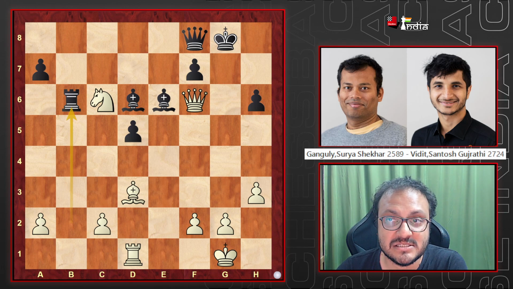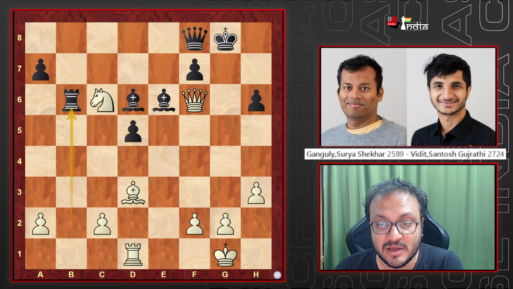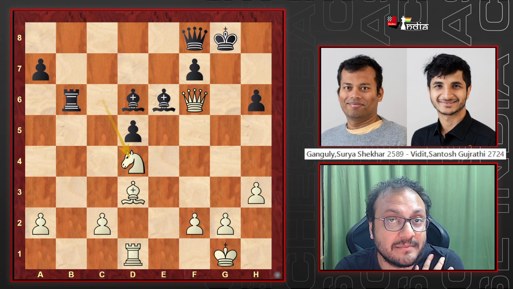And now the question is, okay, Surya went knight e5 in the game, which is the best move. But what if he went knight d4? What is the problem here, black to play? Try to think.